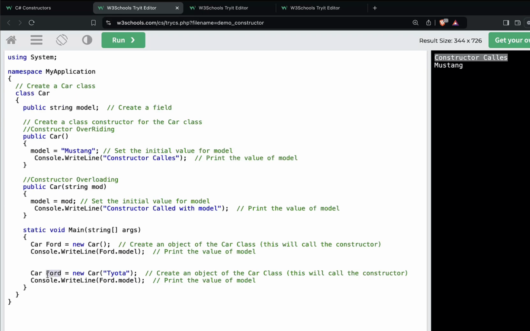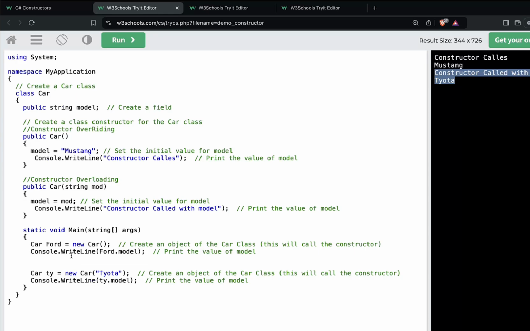And let's just change this to ty, and let's be lazy, not write the full name. Now if I run the code, if everything is okay, it calls the constructor with a model and Toyota is printed. So "constructor called with a model" is this one. When you use a constructor without any arguments, the default constructor is called. If you provide an argument, now this overloaded constructor that takes a string argument is called.